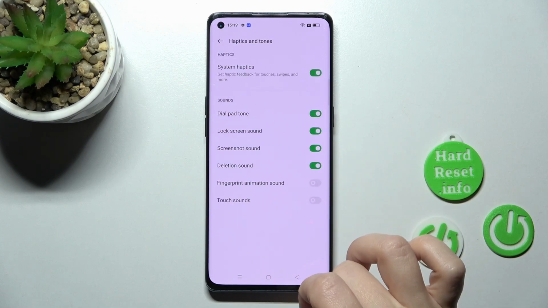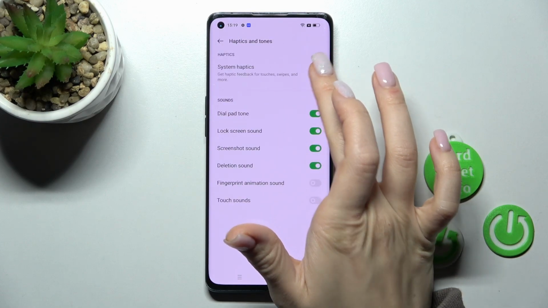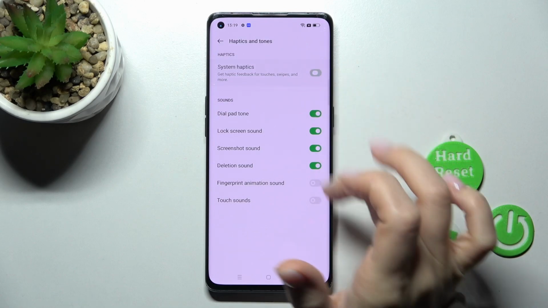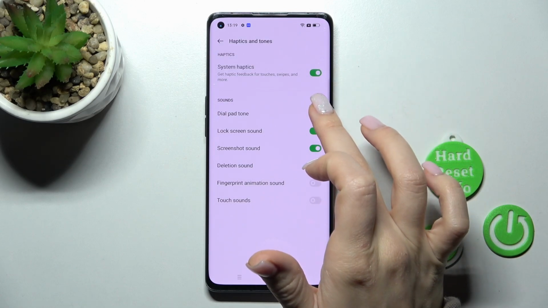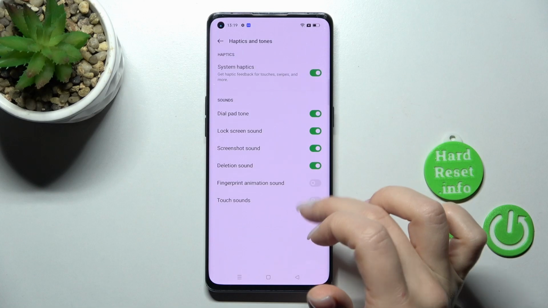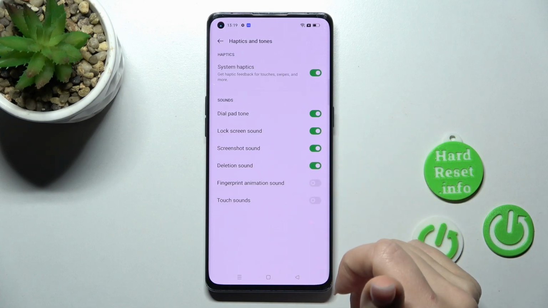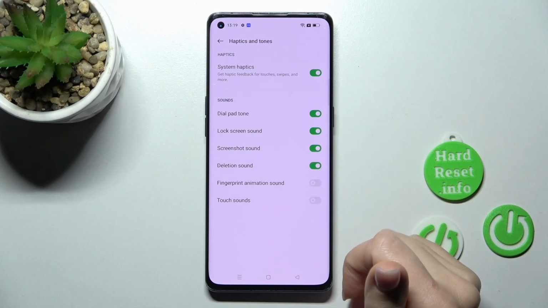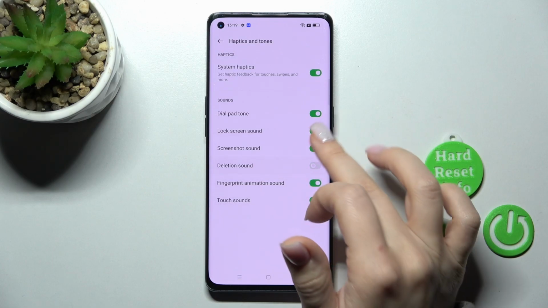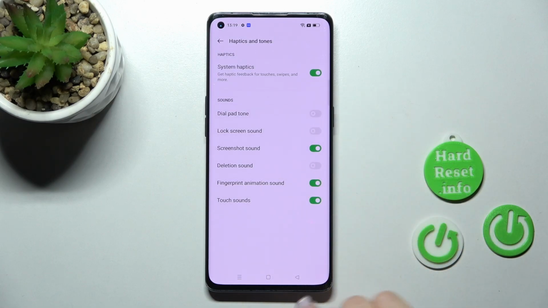And to change the haptics and tones, if you want to use the haptics, you should turn this switcher on or off. And to turn on or turn off the dial pad tones, screen lock and unlock sound, screenshots, deletion sound, fingerprint animation sound and touch sounds, you should click on each of the switchers.